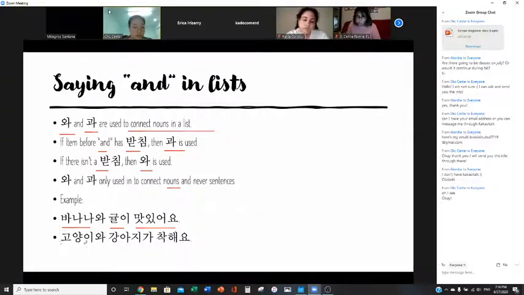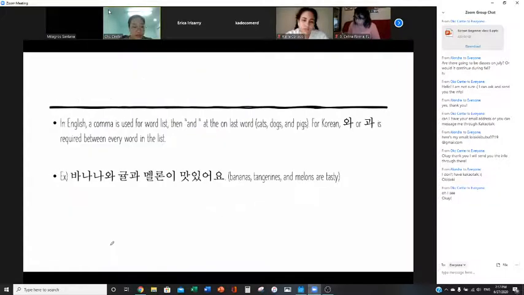Right here, 고양이 와, this is "and". 강아지가, particle, 착해요, nice. Cat and dog are nice. So, whenever you're connecting, when you're saying "and", this 와 or 과 will be used. When you have the 받침, you will use 과. When you don't have a 받침, you will use 와, like the examples right here.